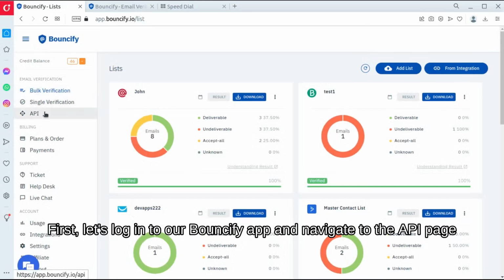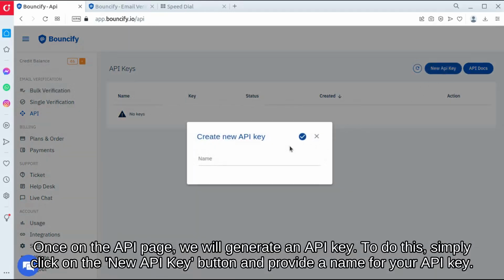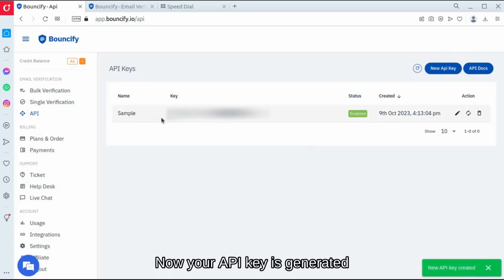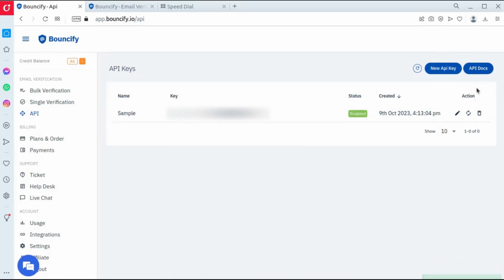Once on the API page, we will generate an API key. To generate an API key, simply click on the New API Key button and provide a name for your API key. Now your API key is generated. Let's now check how to use this API key for verification.